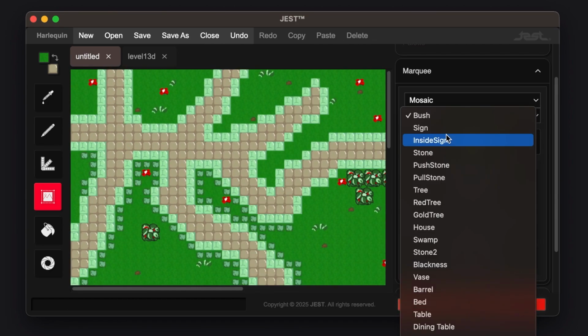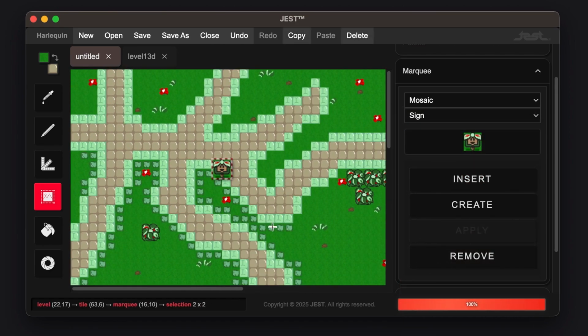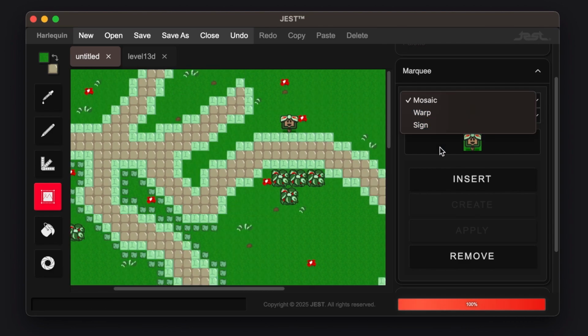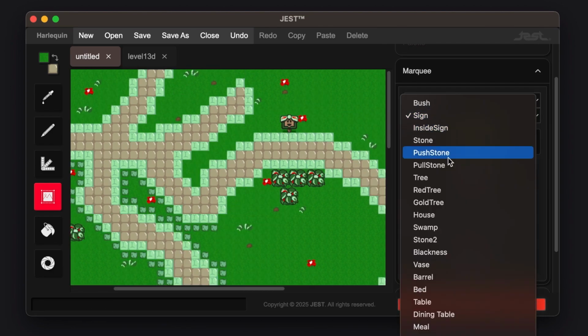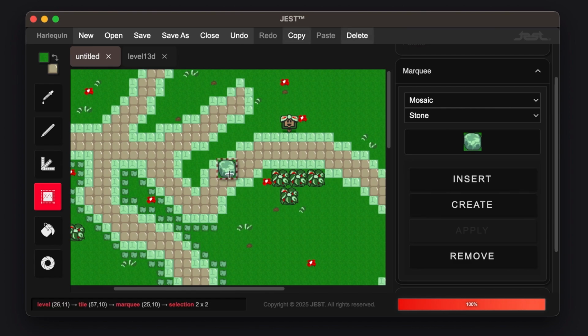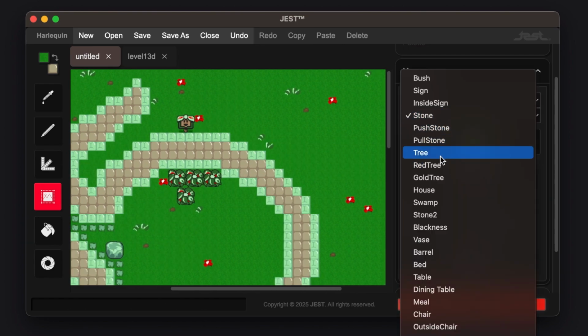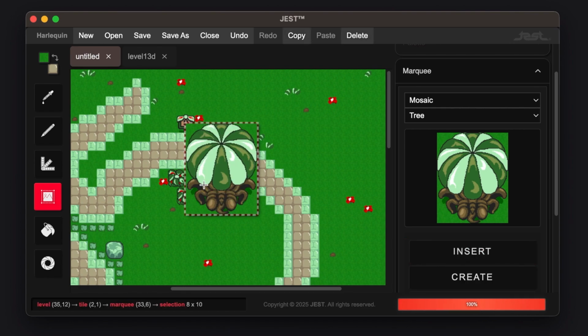I'm going to look for maybe a sign here, and I'm going to insert a sign, and let's put a sign right there by the bushes. Let's also go through our mosaic objects here. Let's find a green stone. It's starting to look too rectangular. Let's put this. And let's also put a tree. Let's get a tree up in here.